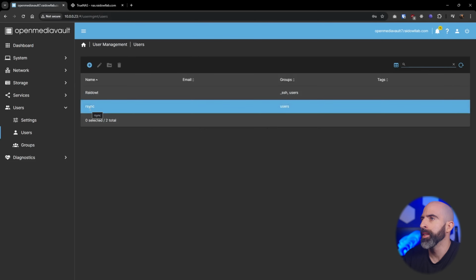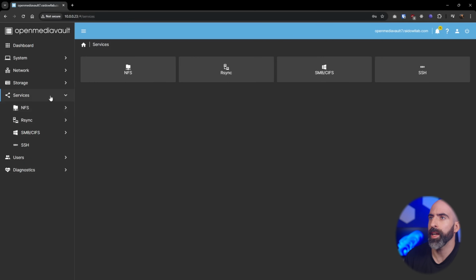Easily confirmed. Now I did see something else when exploring that I should touch on, and that's snapshots. So within the shared folders, you can create snapshots.